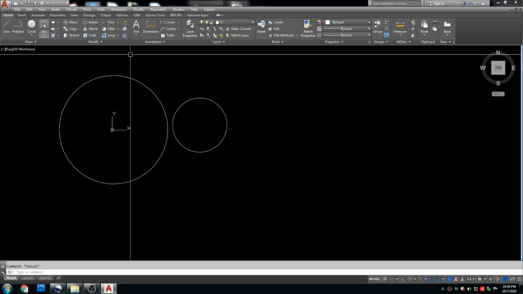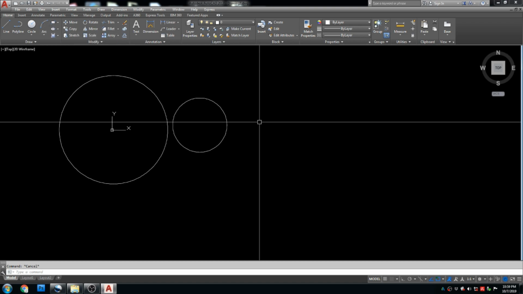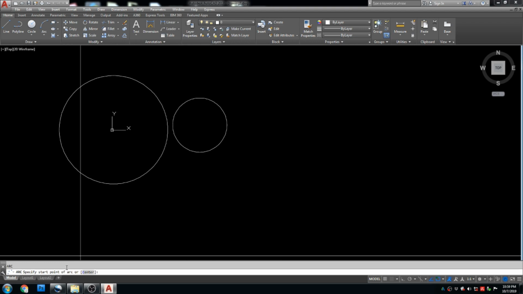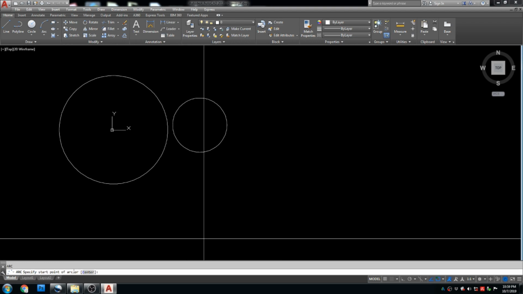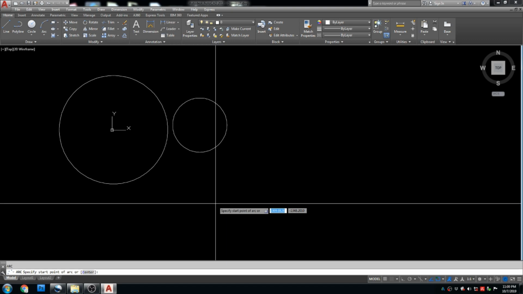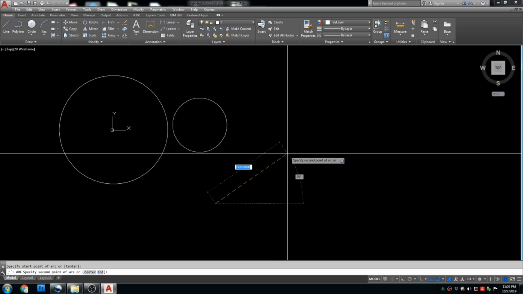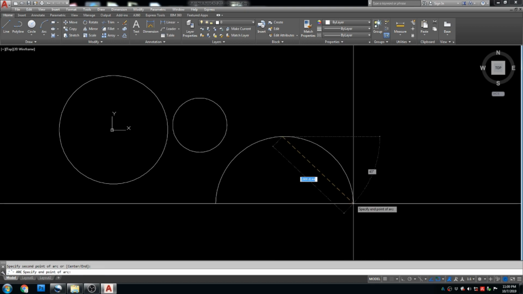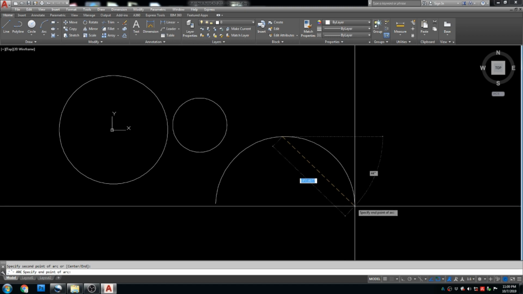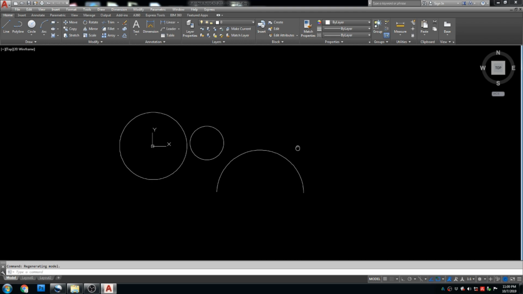In the arc command, same, you can pick in here or just type A on your keyboard for the shortcut of arc. Then you can hit enter. Then AutoCAD is asking us, specify start point. Let's say my starting point, let's pick in here. Then my second point is somewhere here, and my third point is somewhere here. Okay, so that's an arc.